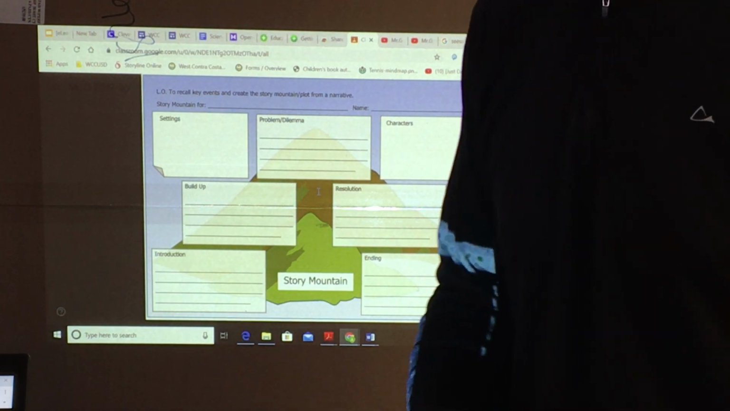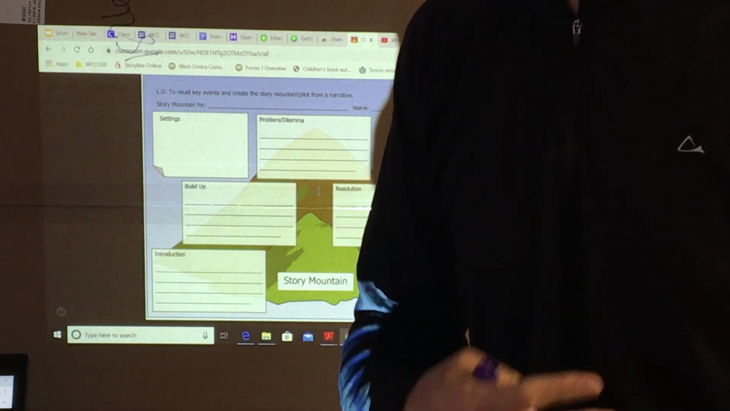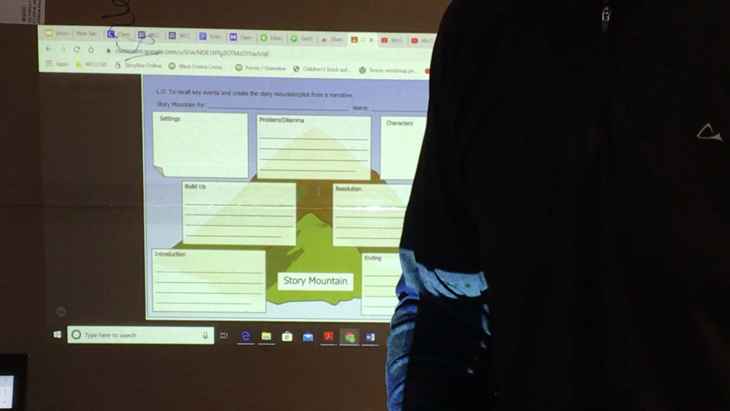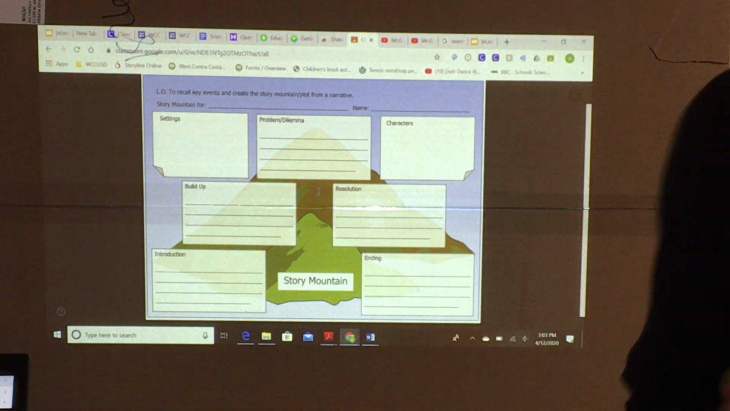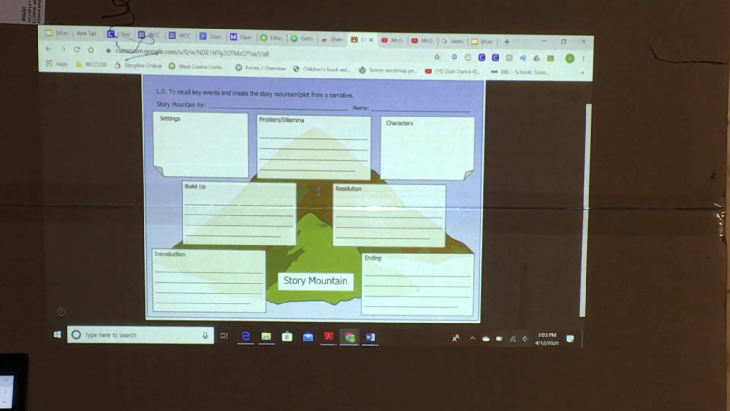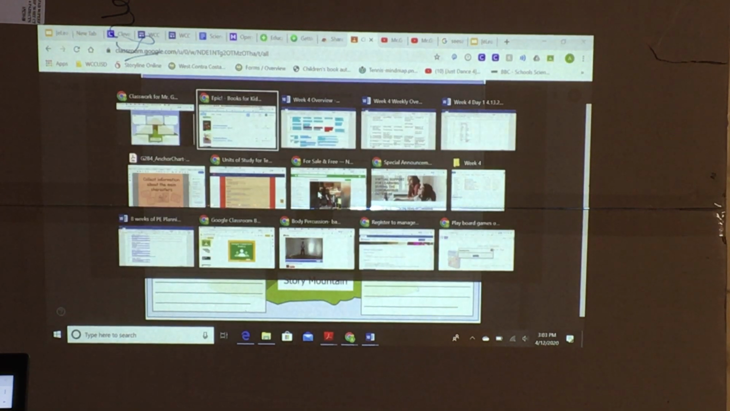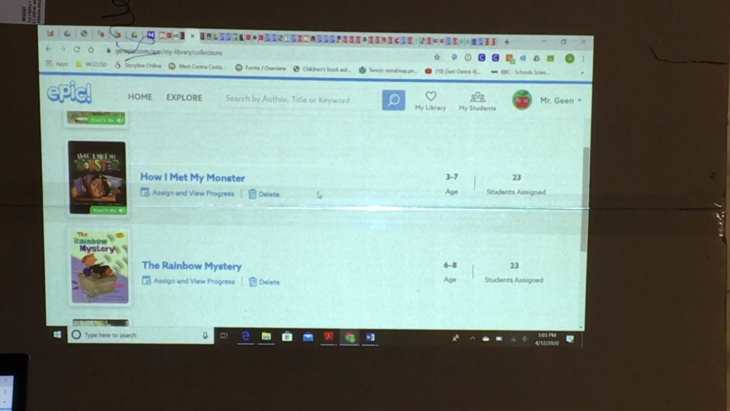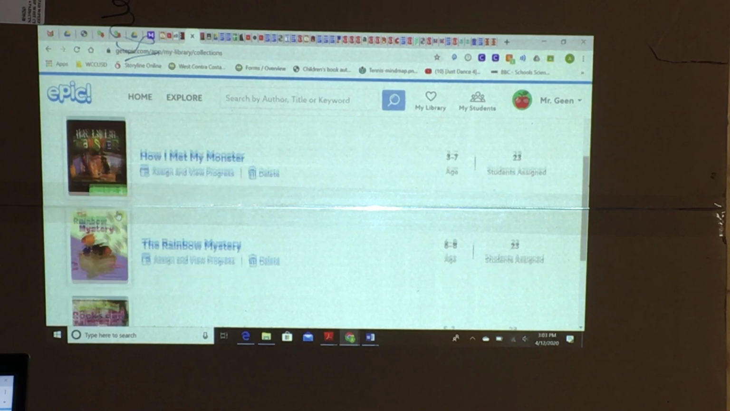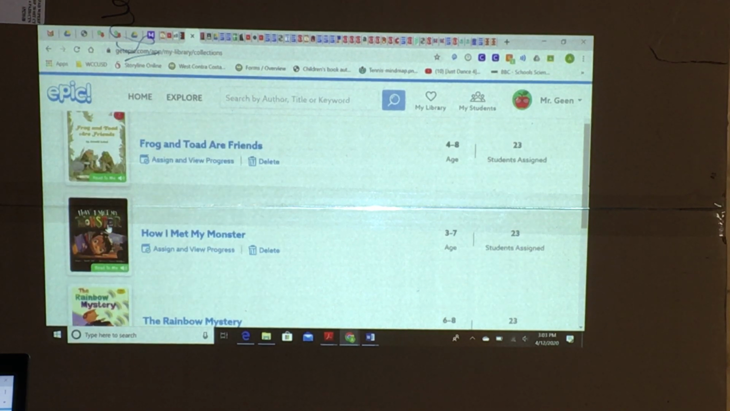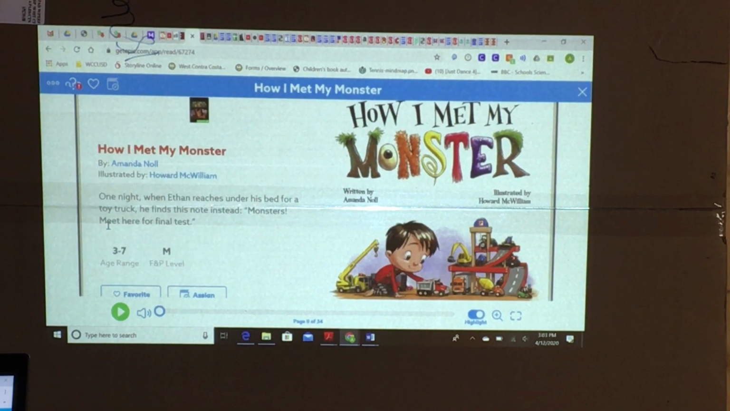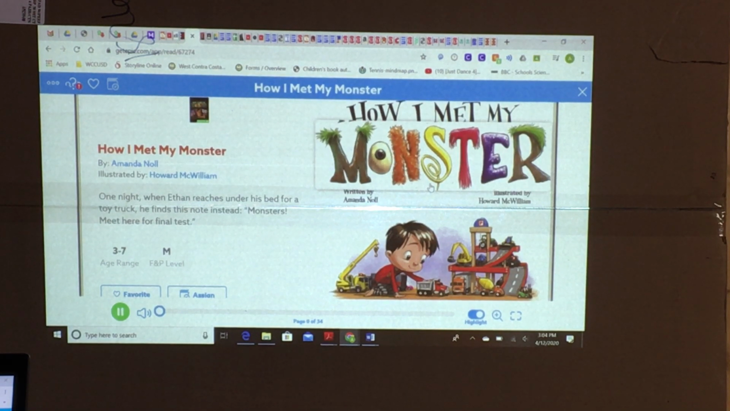All this is going to give you different skills when you come to do your writing. Now, the book I want you to have a go at today is, let me see if I can find it straight away. This book here. How I Met My Monster by Amanda Noll.